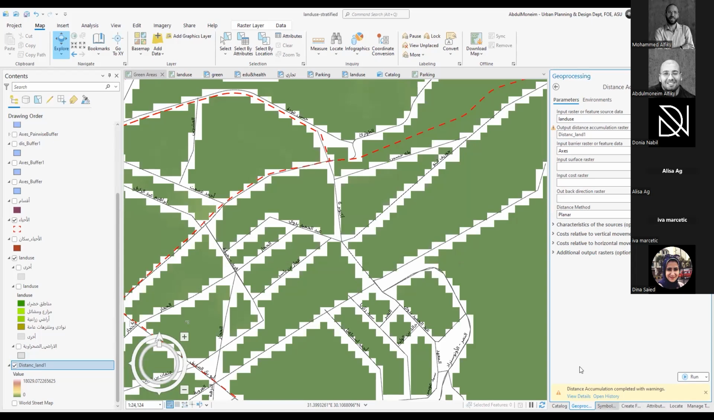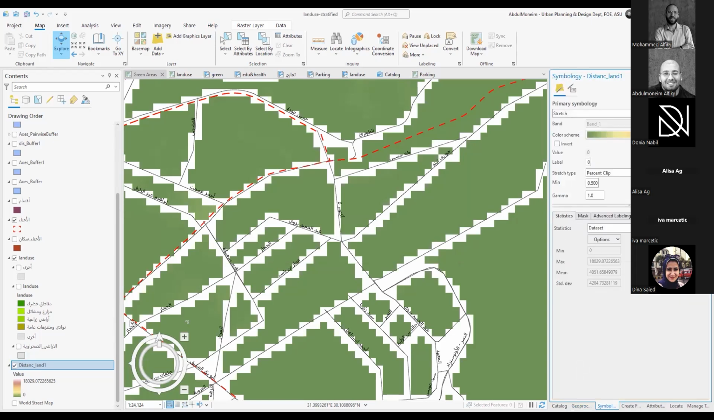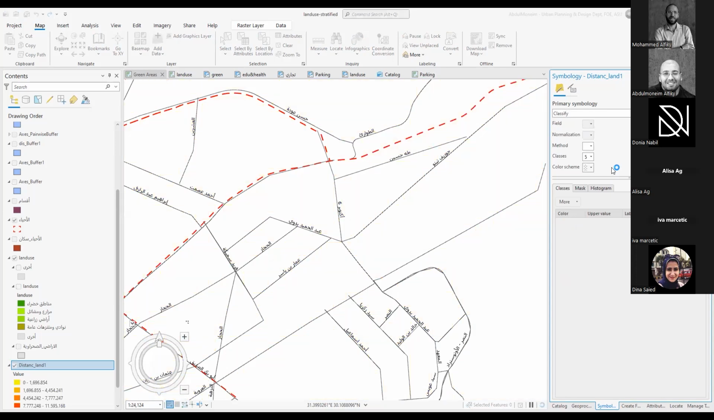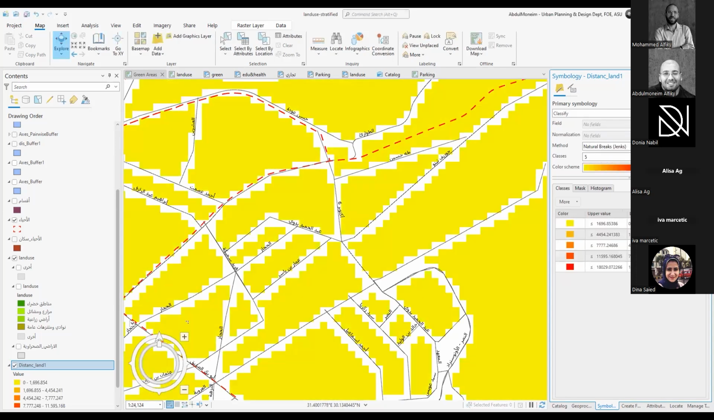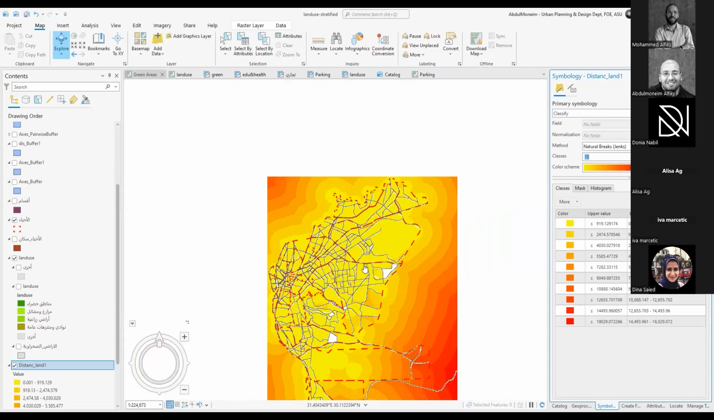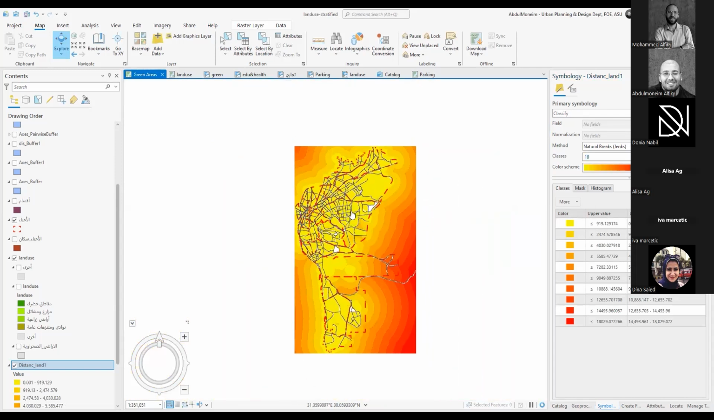We can check the symbology for that. Symbology for raster is a bit different. So this is a stretch based on percentile. Now I can do something else. You can make it classify and add classes. This is a way of running symbology for raster. Okay, so this is the raster data we have right now.